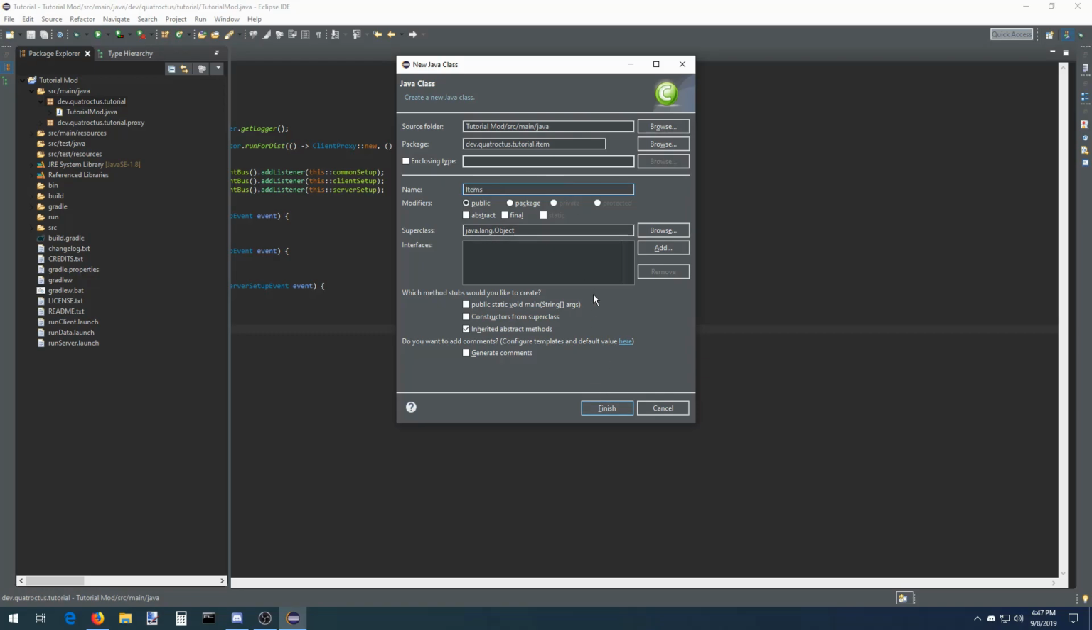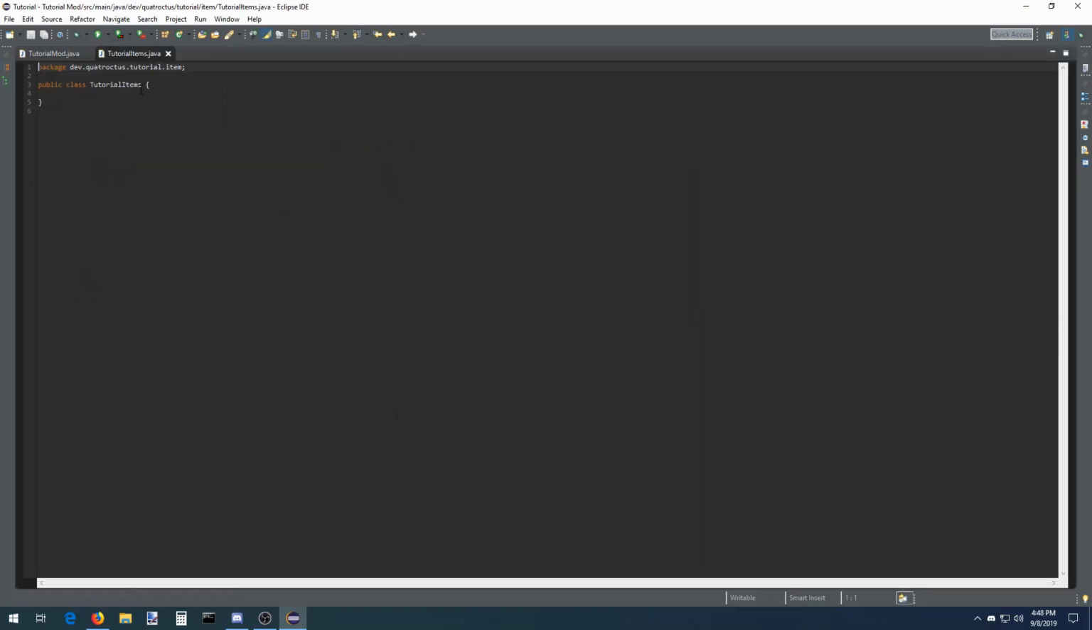Typically what you'll see is mod ID items, so in this case, I just write tutorial items. First things first, we add the object holder annotation, and we're going to put in our mod ID here. And then the event bus subscriber annotation, and we need to specify the bus as bus.mod for this particular one, and we'll import those like that.